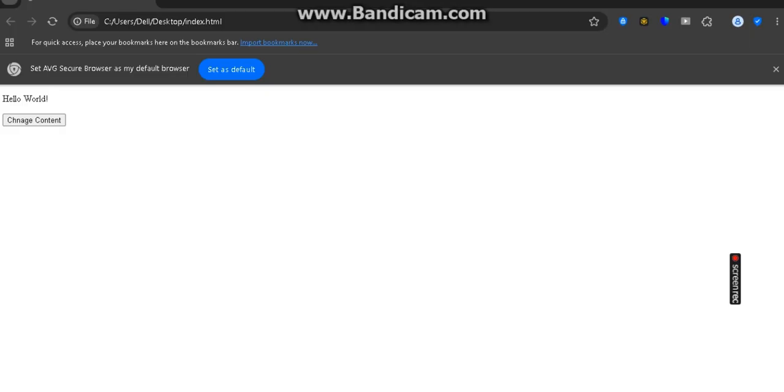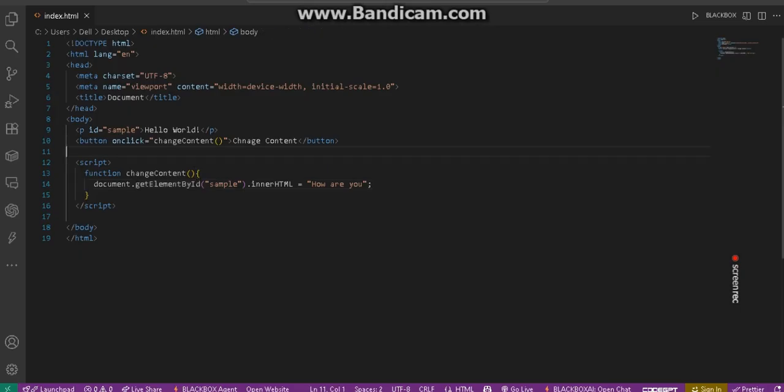If you come to preview now, reload, and click on this change content, as you can see, it's changed the text of the element p to how are you. I hope you get that. It's very simple, you just have to understand the basics. This is not a JavaScript class, as I said earlier, so I'm just giving you the basic knowledge of it. And now let's go to our HTML form directly. So I can just clear this up for now.